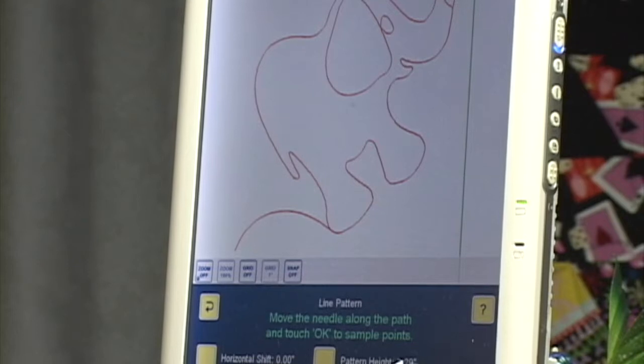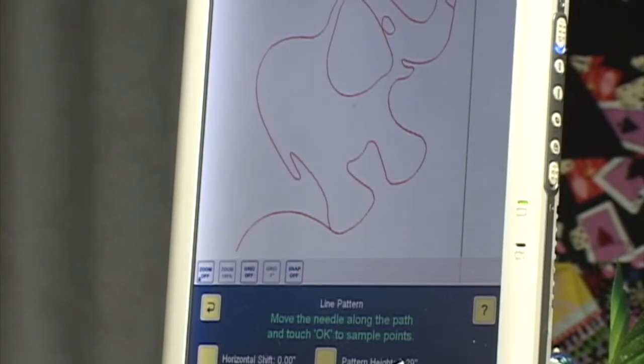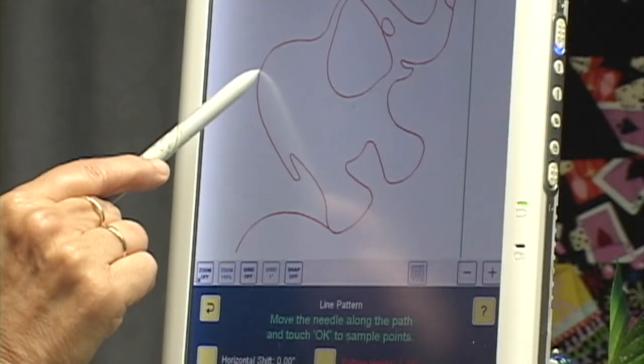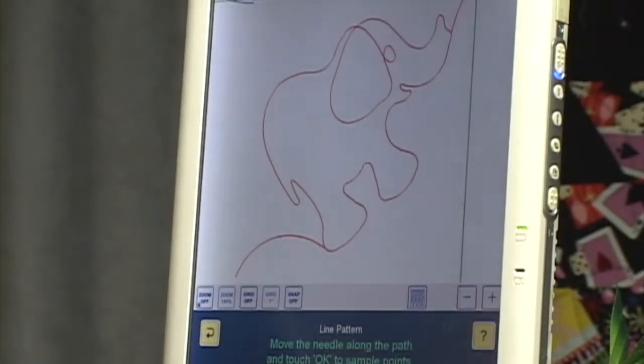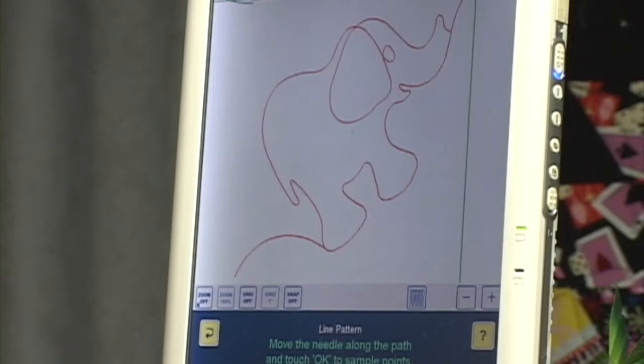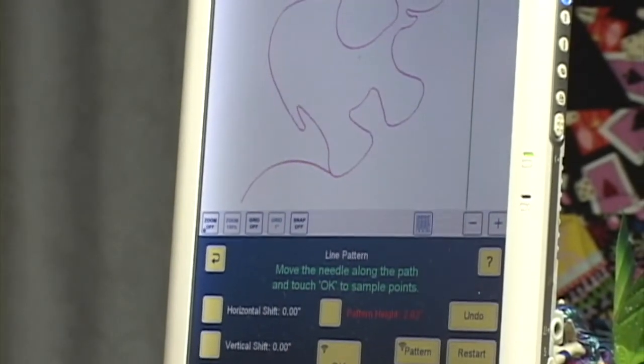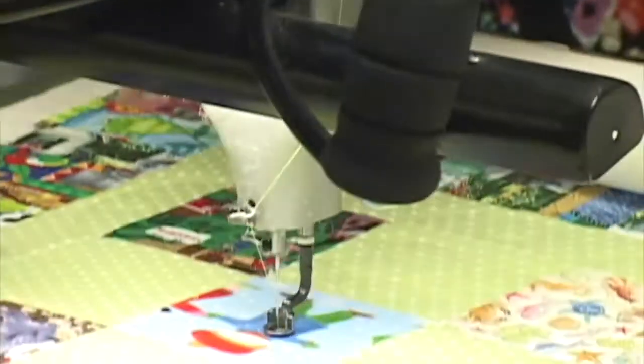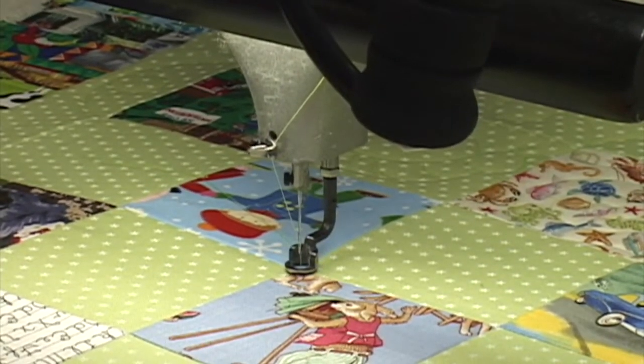I know that will fit in my little square. If I want to change it, for instance, I think he looks a little tall, I'm going to change it just by dragging on the screen. When I like him, I'm going to hit OK. Now the next square on my quilt, and I'm going to come down to the opposite corner, the lower right corner, and we'll pan over.